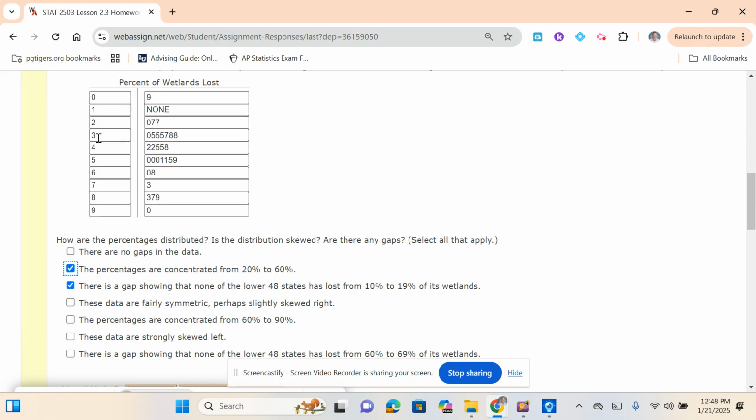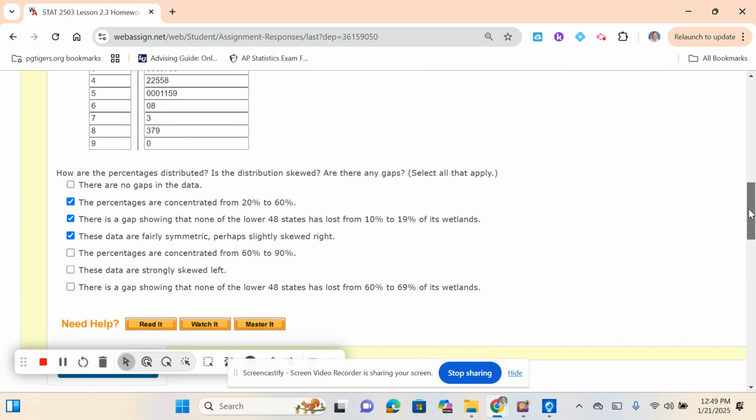So like this would be the middle. And so if you look at it, it's about symmetric, but there is a little skewness to the right. So there's kind of a tail. You see it kind of tails off on the right side. So it'd be fairly symmetric, perhaps a little skewed right. So that would be your answer there.